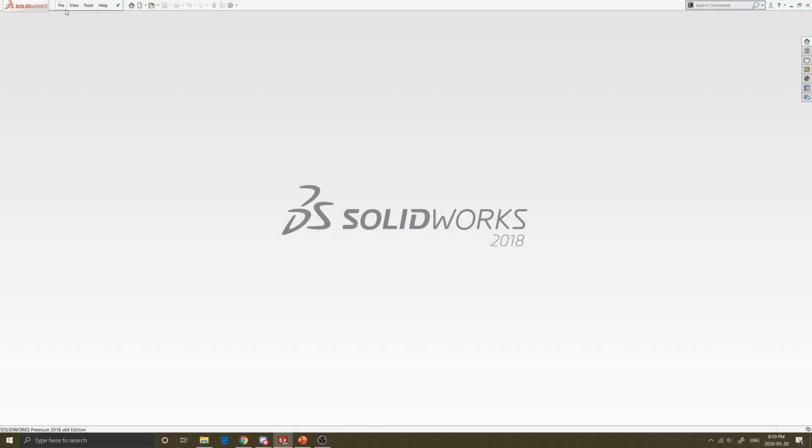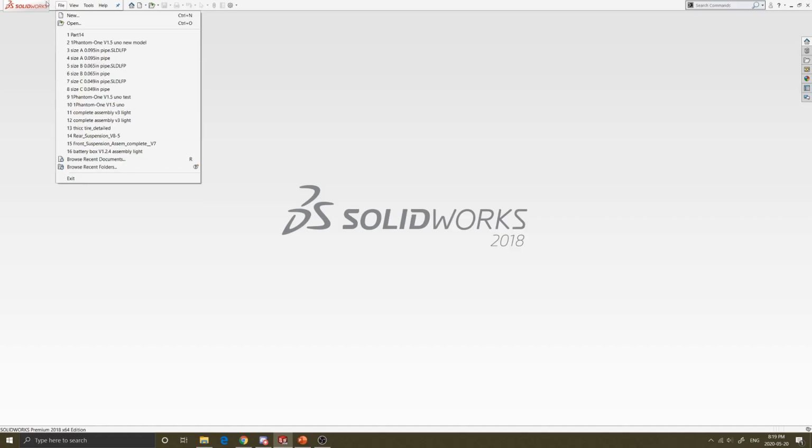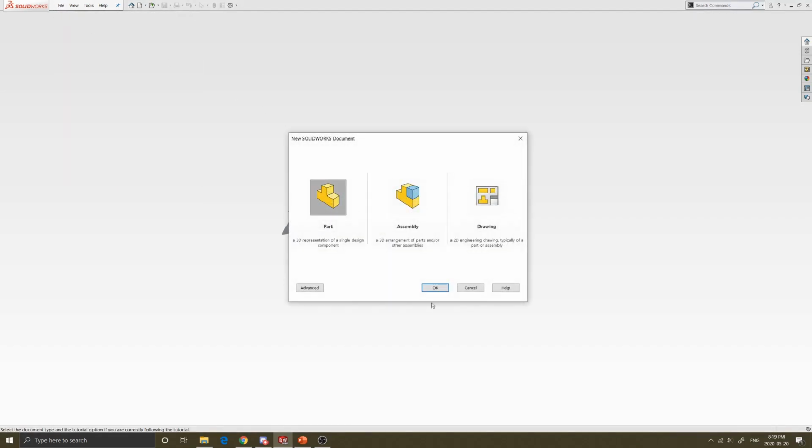Now that we have a more thorough understanding of how SolidWorks works, we can start actually using it. To start off, let's start in a new part. Click new part. As you can see, there's the part, assembly, and drawing feature. Right now, we're just going to focus on parts.